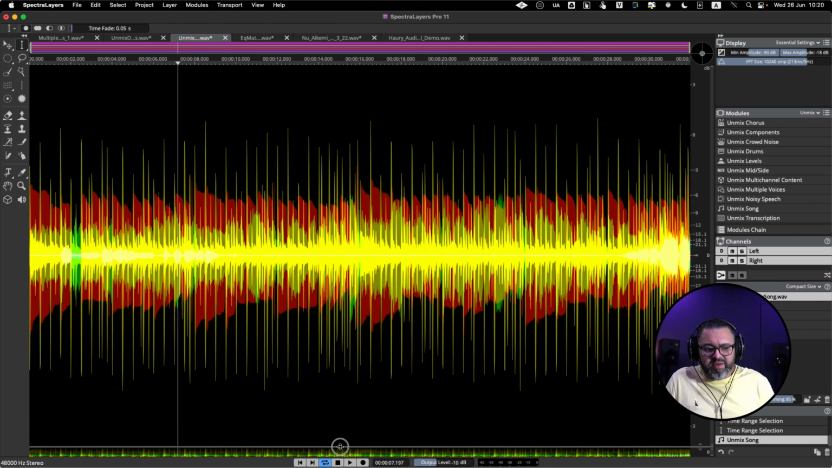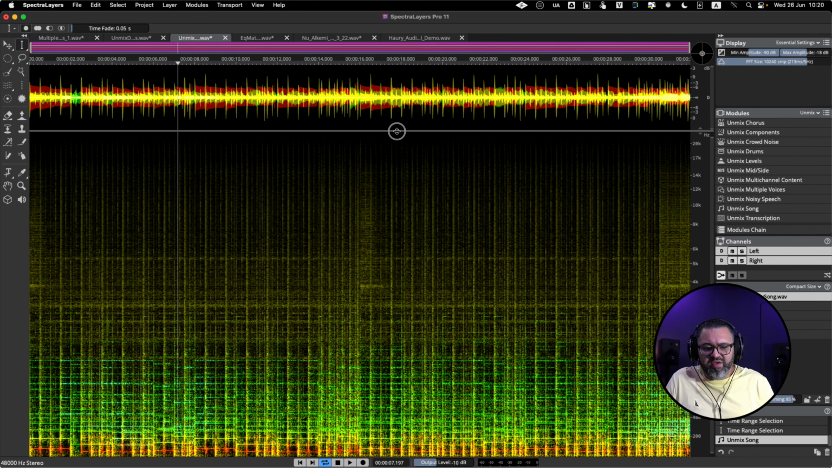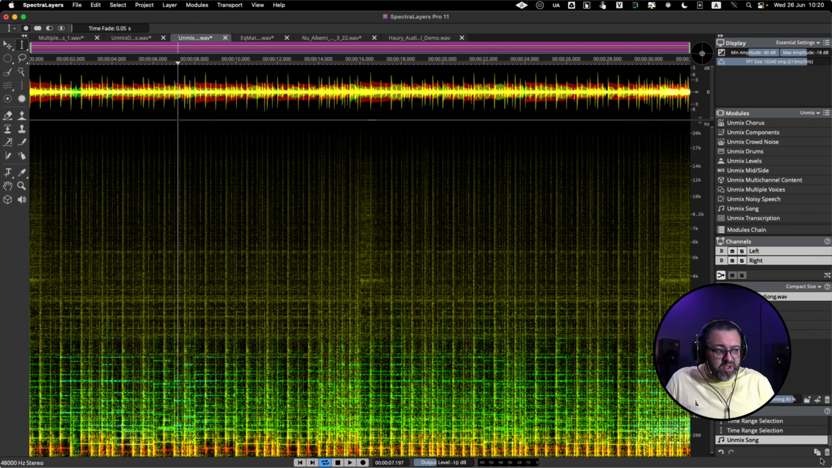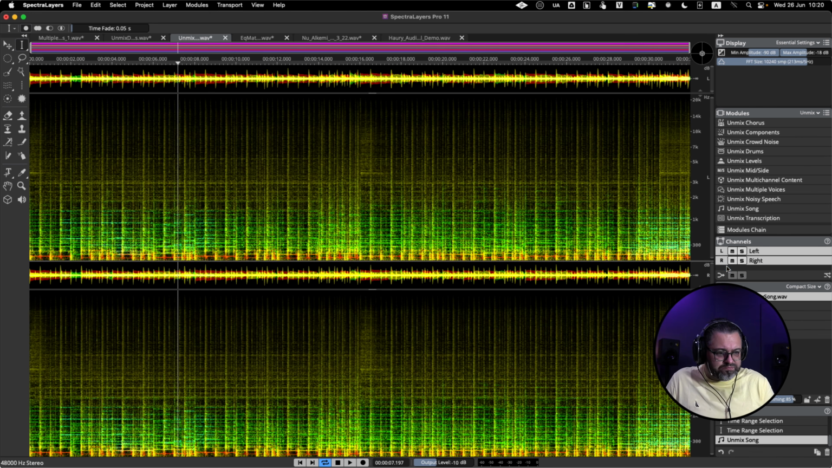We can have it in waveform view or spectral view. And the other thing that this allows us is, once we get out of here, or either way it works, we have the new compact size. And this is new because it was kind of the same as this, but just with the volume out. We have now the compact size. It is much cleaner and much more useful.